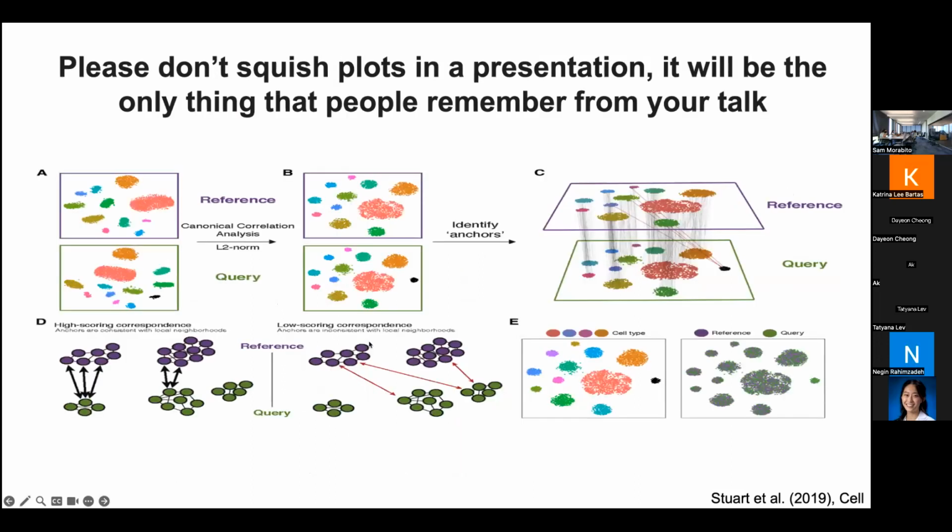Another thing I have to add is don't ever squish plots to make them fit. This is, once again, my opinion, but I legitimately will be the only thing I remember if I see a squish. If I see a circle that's actually flattened, I think it's just distracting, right? It's distracting and it's not doing your science justice.